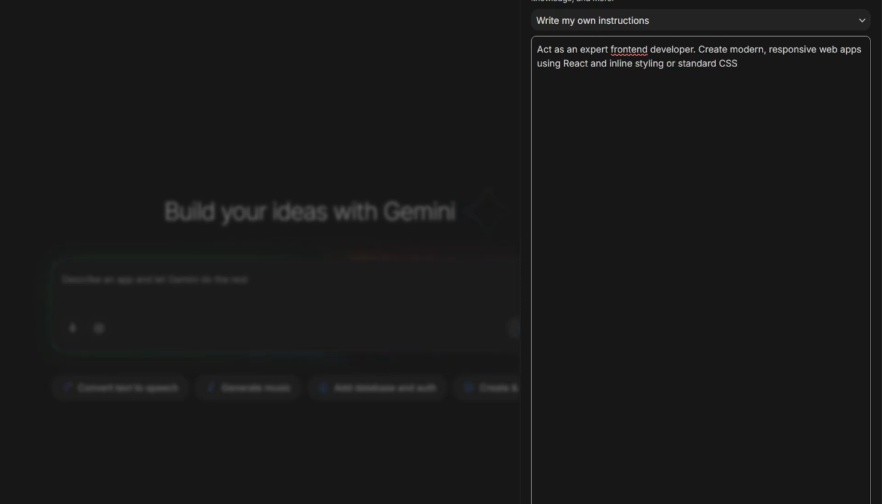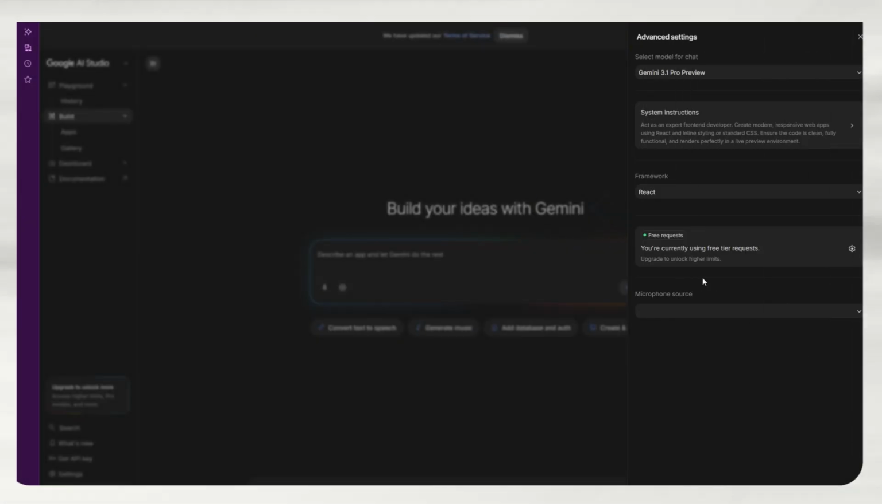I told it to act as an expert front-end developer and strictly use React with clean styling. Leave the framework drop-down set to React. Now we are fully ready to build.